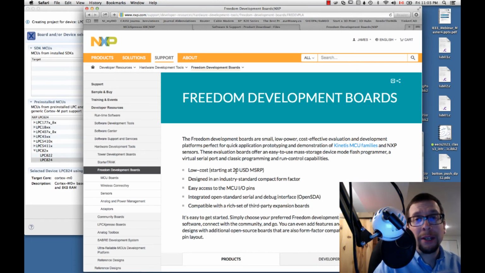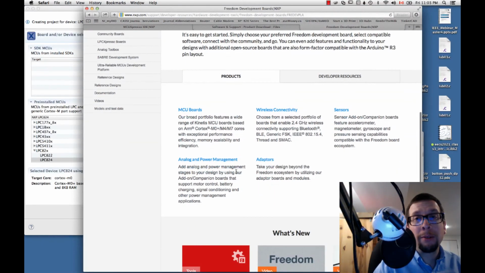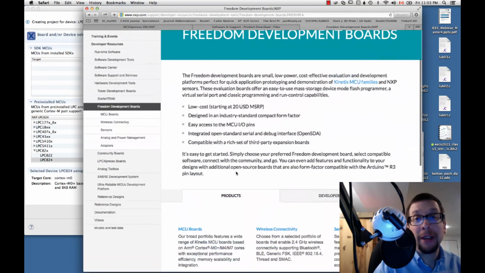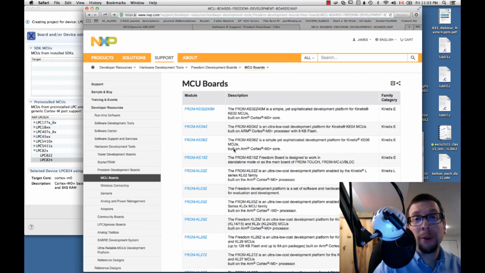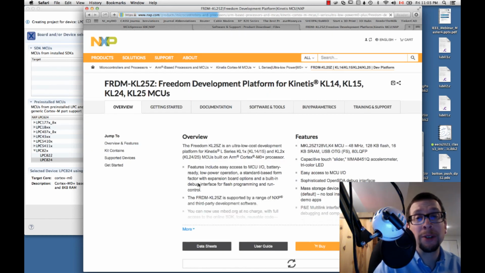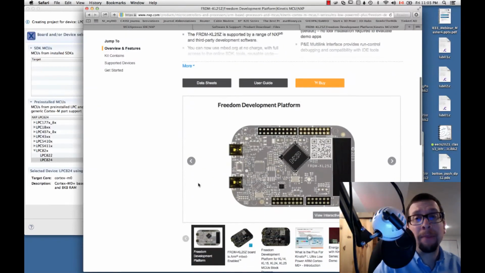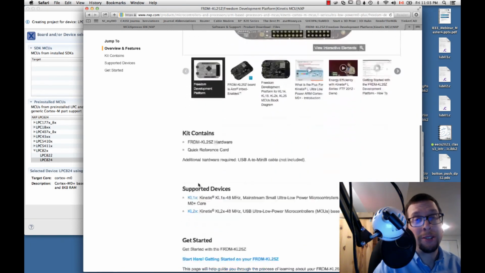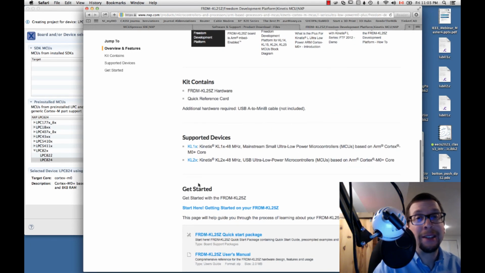You scroll through here, we look for some link, say under MCU boards, and here you try and select the board that you want. So in our class we're using the KL43, but you could be using the KL25, which is a really common one as well. And then you look around here for the information on it. And we'll complete this in the next video.